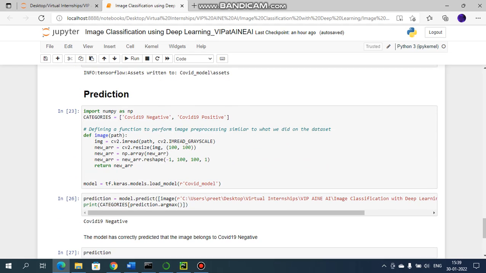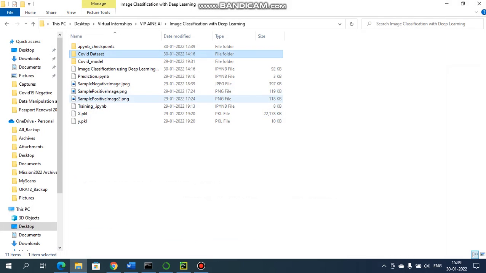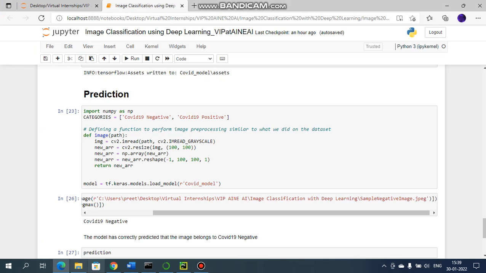Then we define a function to perform the image processing that we did on the data set. So the name of this function is image. Then we load our model using the load model function and store it in this variable called model. Now we're going to test our model by giving a sample image for prediction. So here first we specify the path of our sample image. Here we have a few sample images, and so we're going to take the first one, sample negative image.jpg.